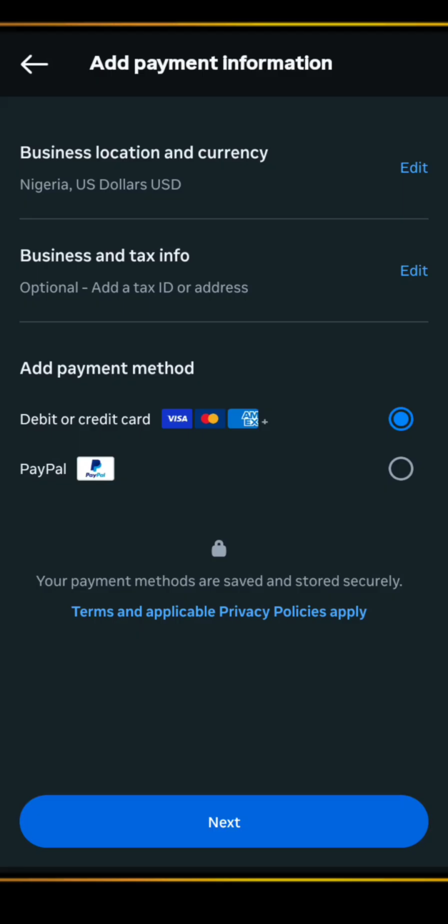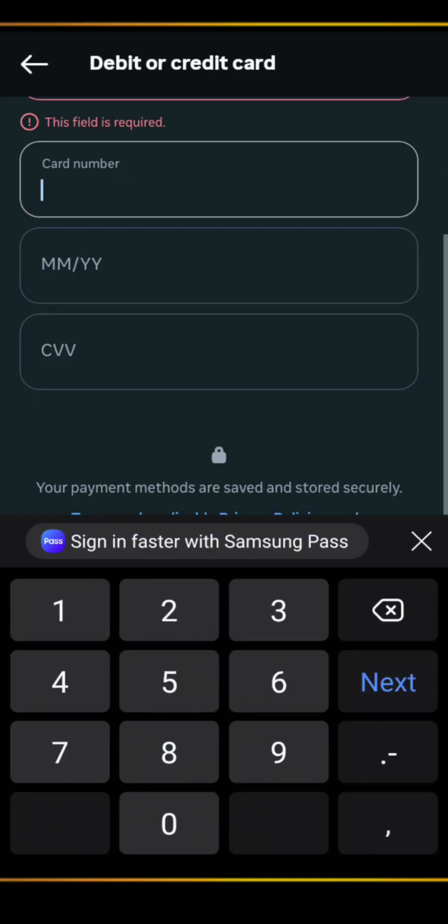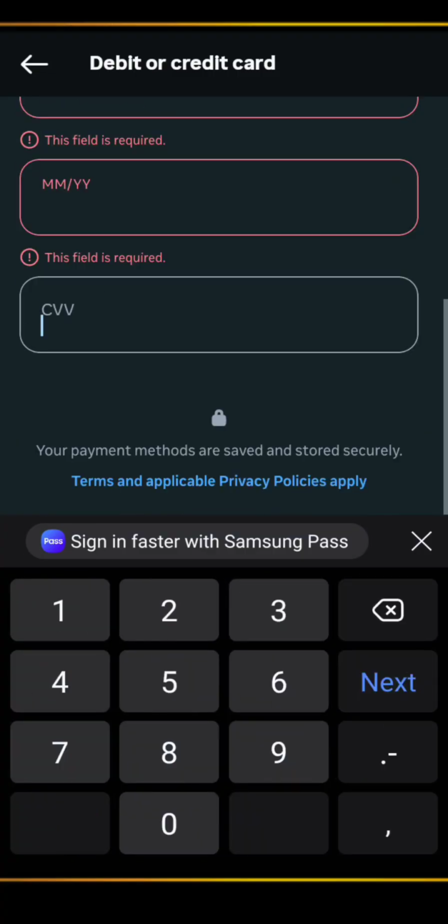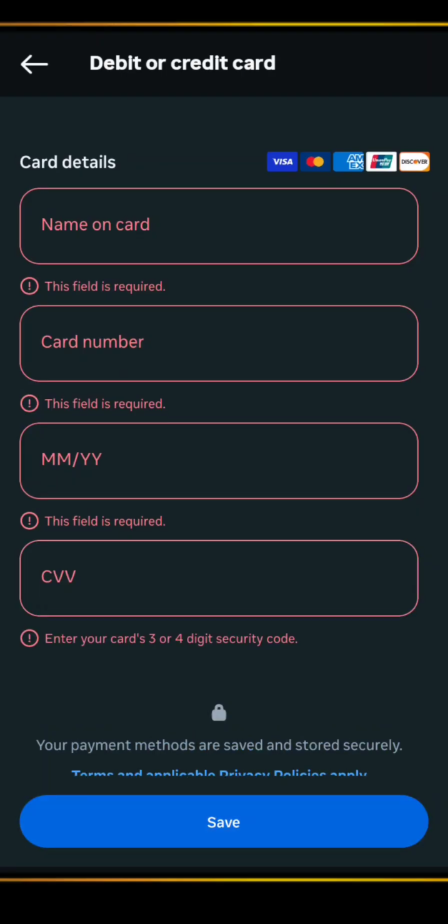Then if you're using debit card, just click next, put the name on the card, the card number, the month, year, the CVV, the 3 numbers at the back. Then you save. So don't forget, the cards that are usually allowed, you can use Visa or MasterCard, but not Verve. Okay. And that is just it.